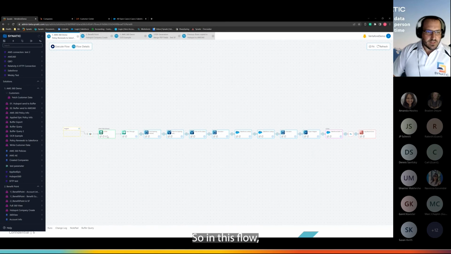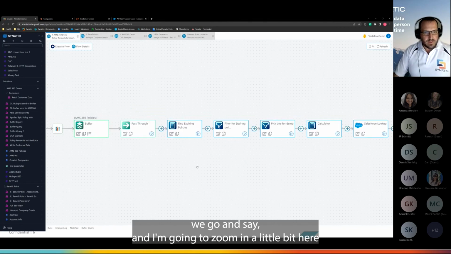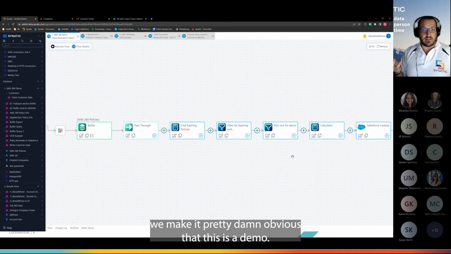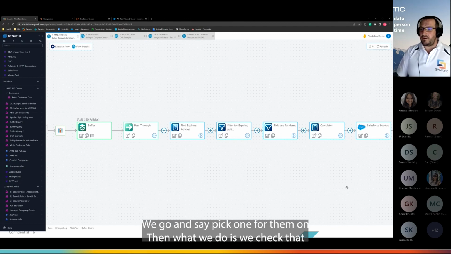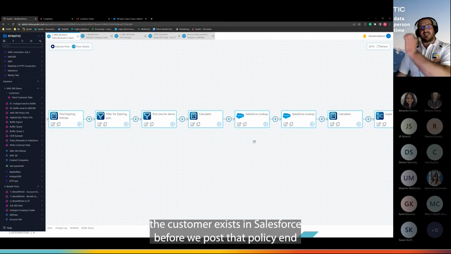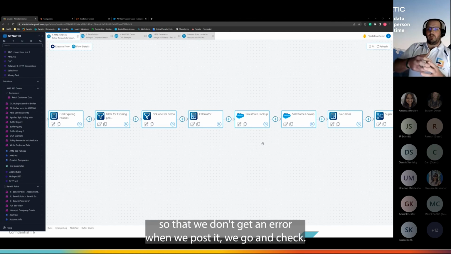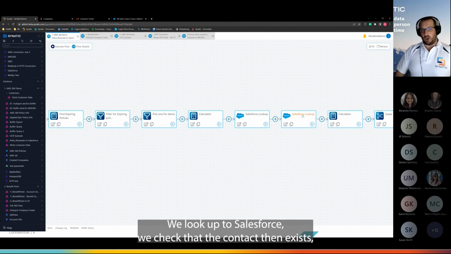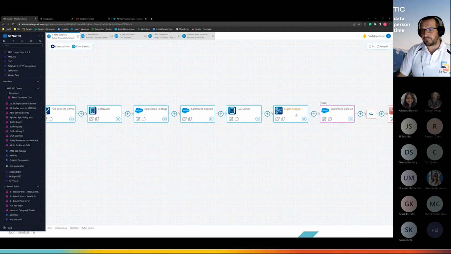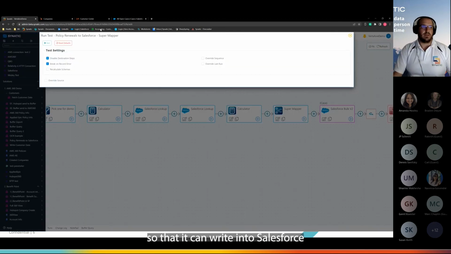So in this flow, and I'm going to zoom in a little bit here, we find the expiring policies, we filter for the expiring policies, we make it pretty damn obvious that this is a demo, so we say, pick one for demo. Then what we do is we check that the customer exists in Salesforce before we post that policy in, so that we don't get an error when we post it. We look up to Salesforce, we check that the contact exists. And then we map up that data so that it can write into Salesforce.